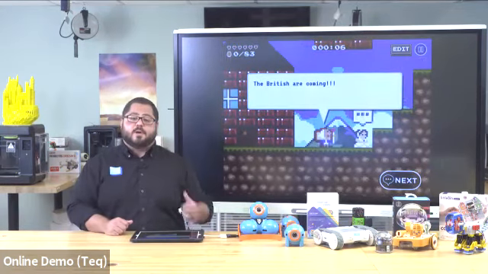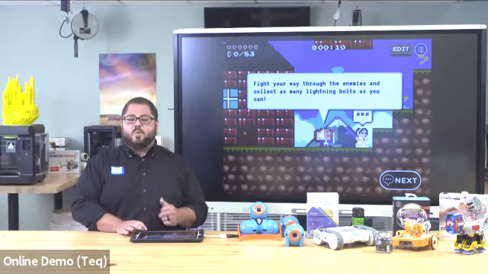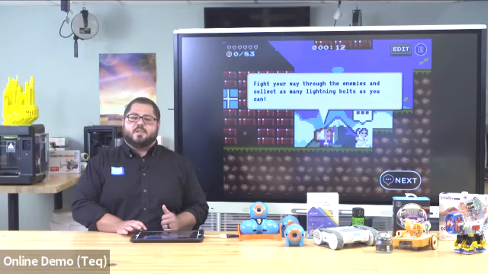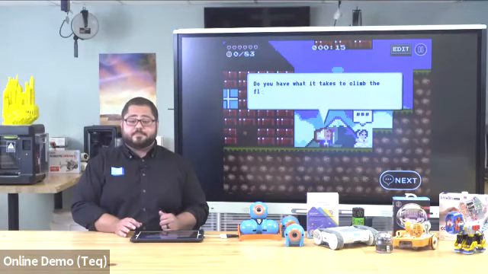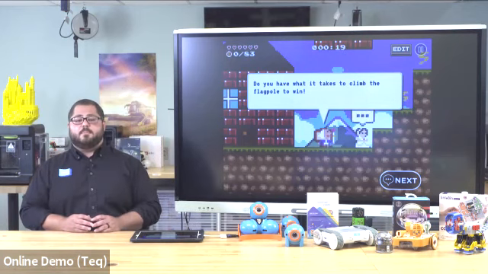As you see here, I put kind of instructions. The British are coming. Oh no, we got to run away. Fight your way through the enemies and collect as many lightning bolts as you can. So Nick, did you write that, or was that somebody else, or was that something that was built in there? Great. This is all custom created by me.